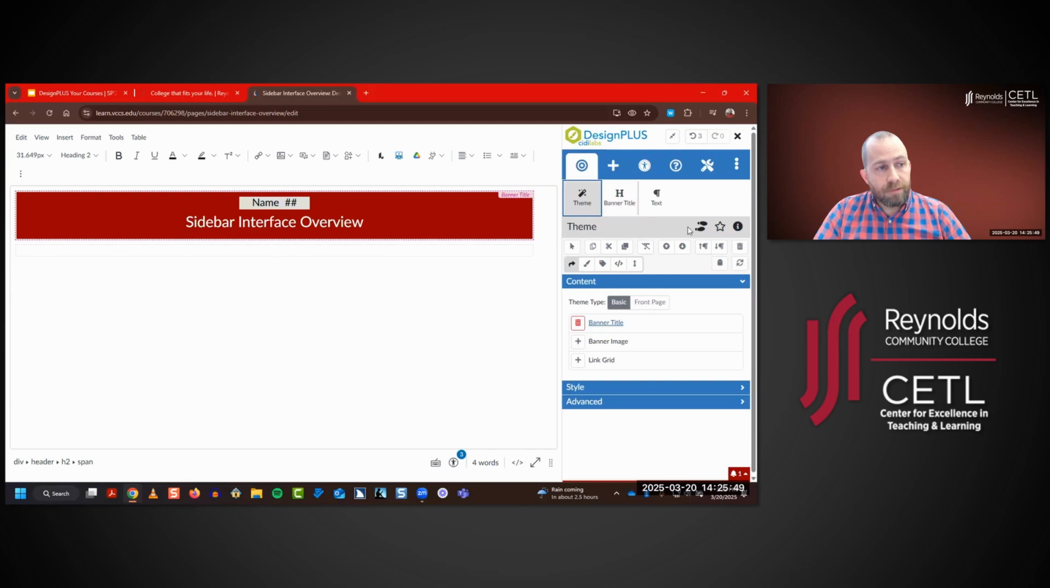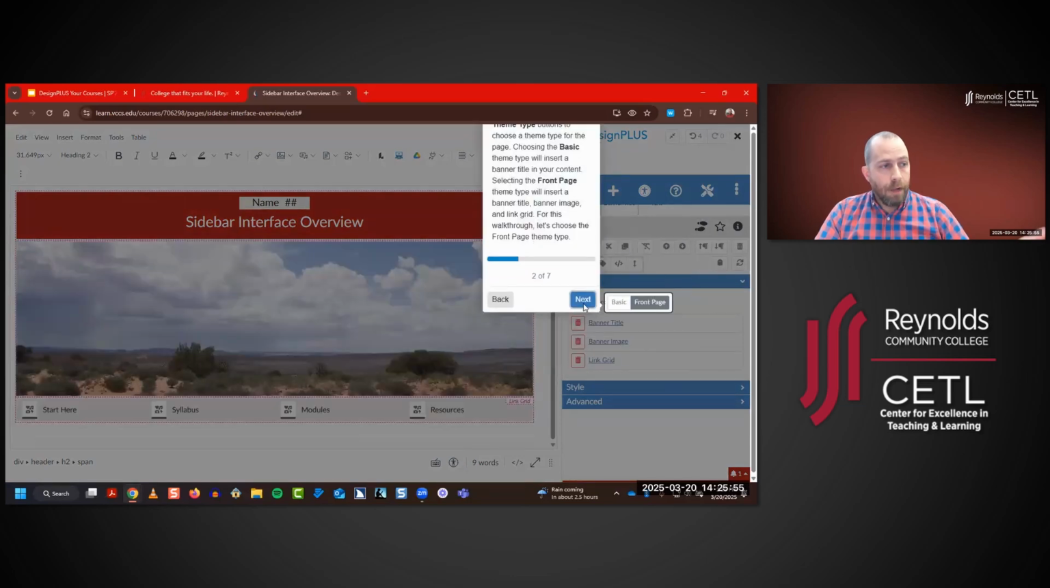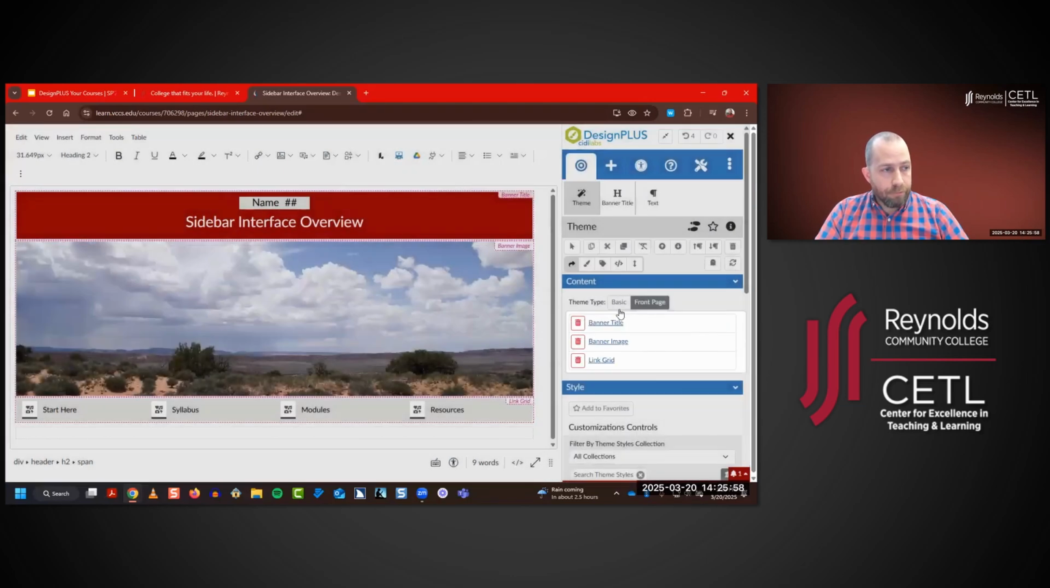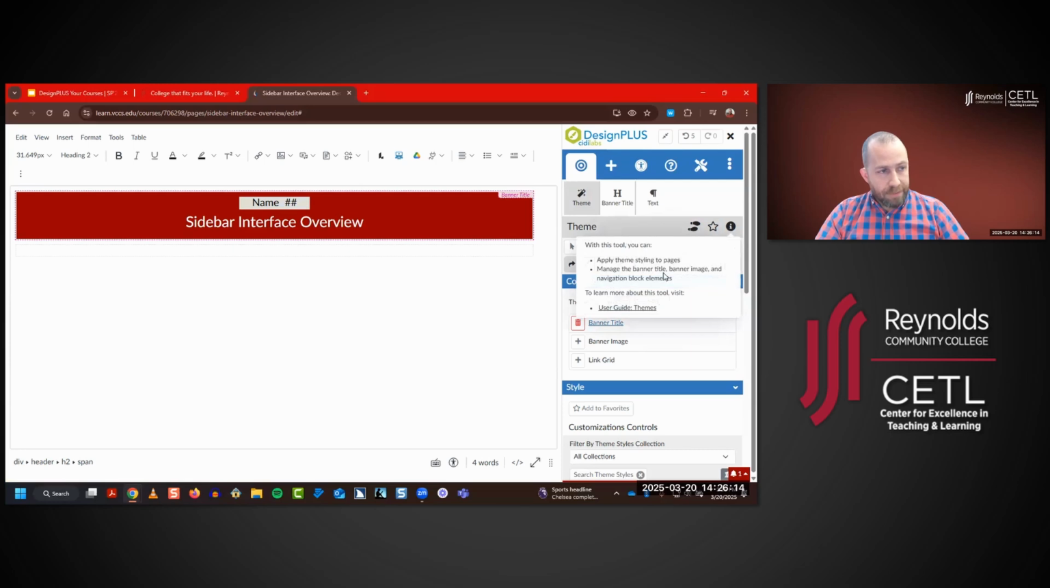Now with the tool you select, you've got these options like launch the theme walkthrough. So this is a great way to learn about themes and how you can go about using them. You can favorite that tool. So if I were to favorite the theme, it would drop back into my favorite themes back on the add new elements.